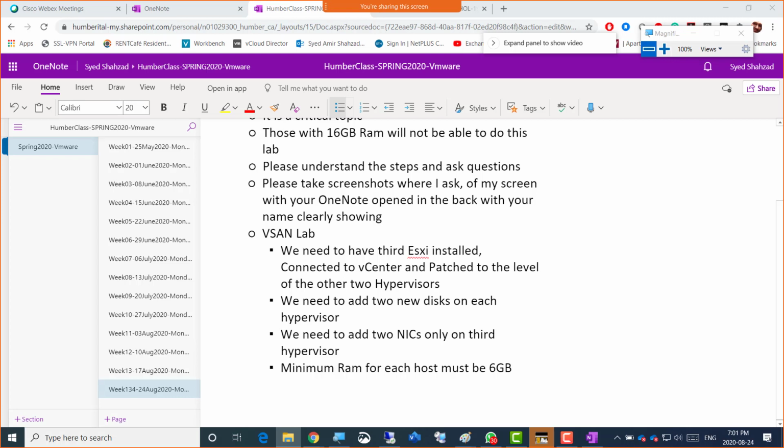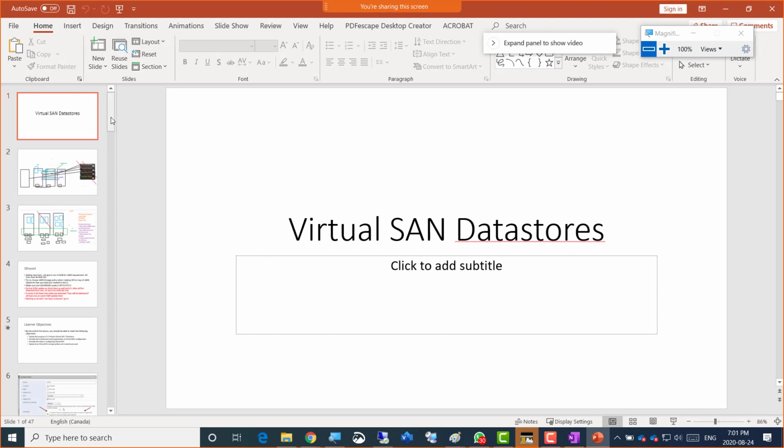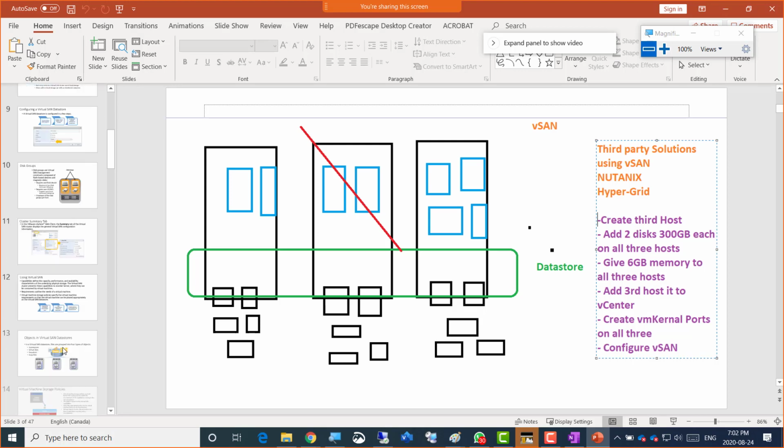So I'll just go down to vSAN here, and in the vSAN, there's a slide that has prerequisites, right? So I need to go down to prerequisites. There's that diagram I already showed, and third-party solutions using vSAN, Nutanix. I just explained all that, right? I'm just checking if I missed anything. Create VM kernel ports. Yes, we're going to do that. Configure vSAN. Add third host. Yes, we're going to do that. 6 GB RAM. Yes, we're going to do that. 2 disks. Yes, on each host. 2 new disks. And at least the third host must have 2 NICs as well. That's what I did not put there, but I will be putting there.